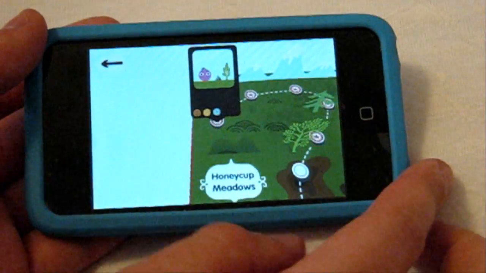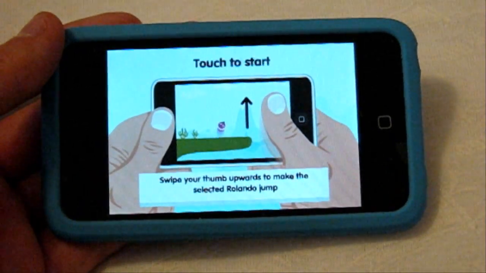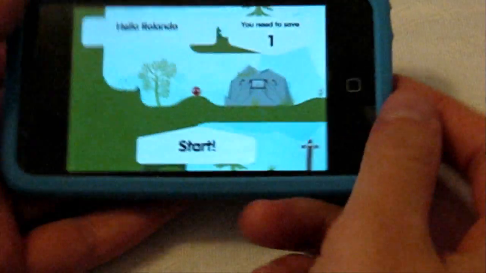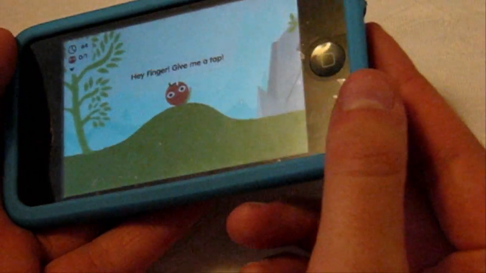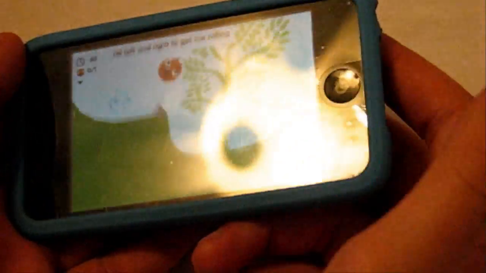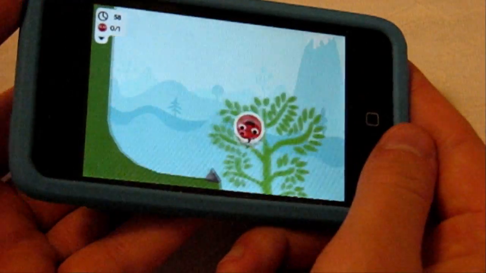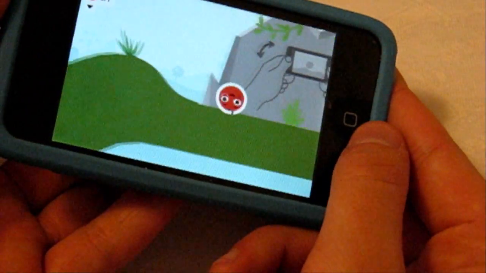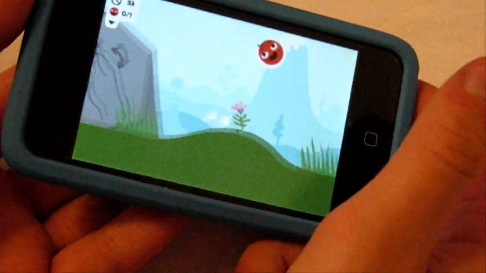But let's start off with the first level called Hello Rolando. I know you guys have seen this quite a few times, but just to show some gameplay, I will show this one for the review. So anyway, to select a Rolando, you simply tap on him, go in, flick up. Simple as that. You're tilting using the accelerometer to make them go right or left. Flick up to make them jump.